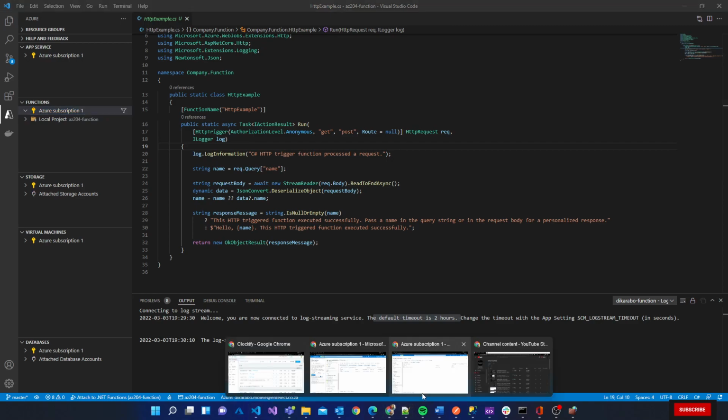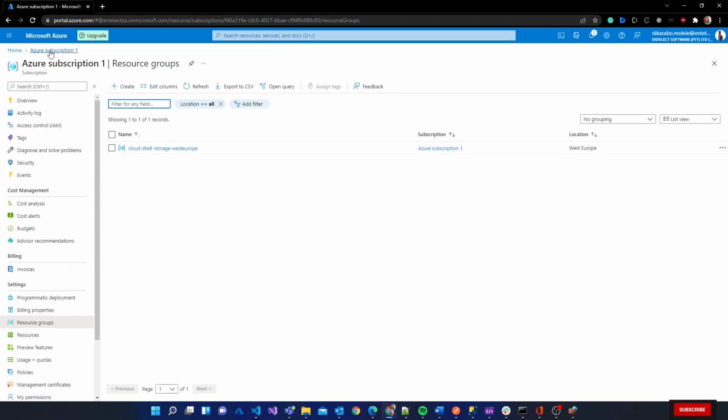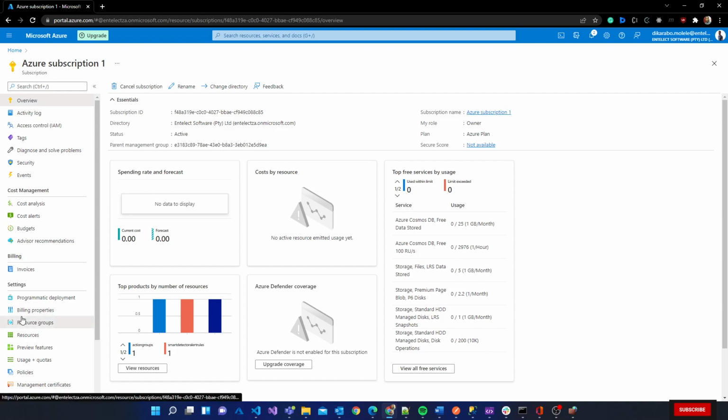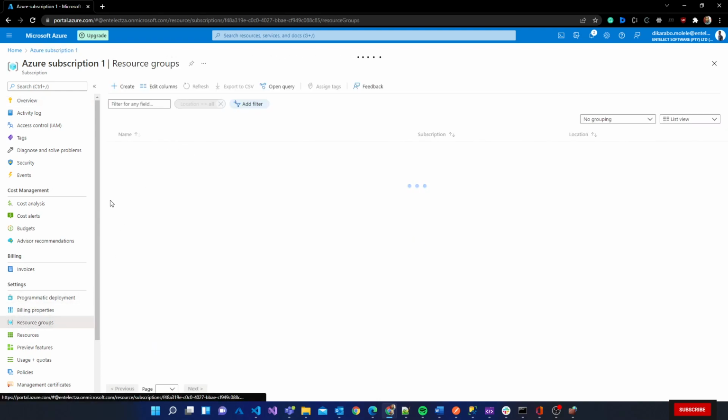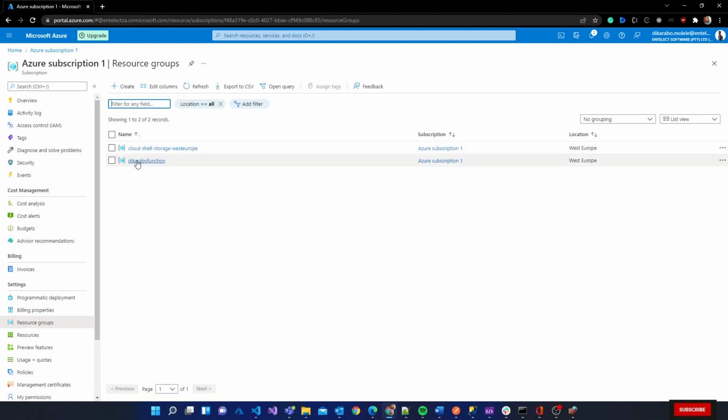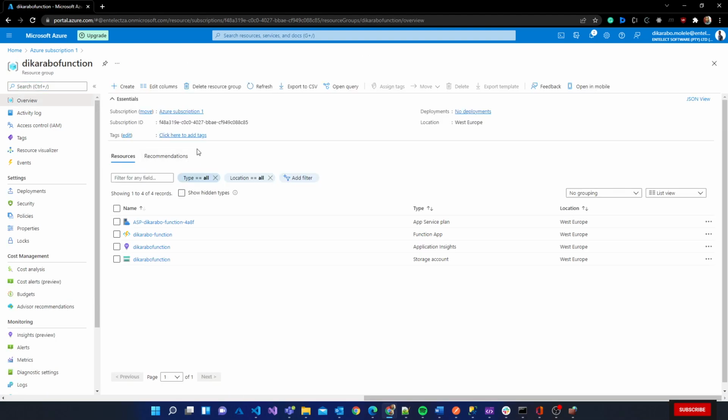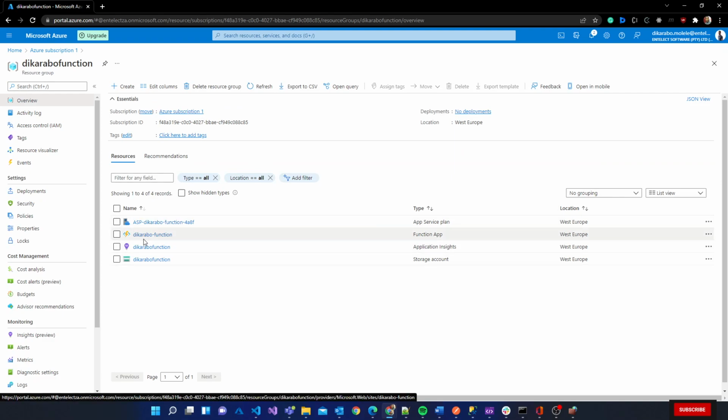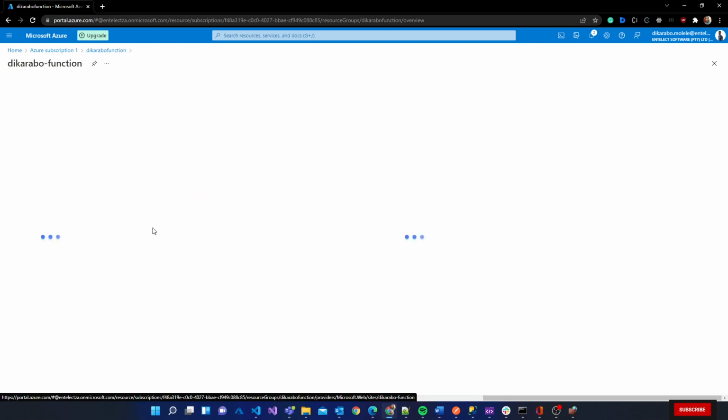While that is happening, what I could try do is go to my subscription, check resource groups. So that function should have created a new resource group, I assume. Yep, there's our function as the resource group. This is all the resources it has created. So that is the service plan. This is the function. This is the app insights that was created, and the storage account used by the function.